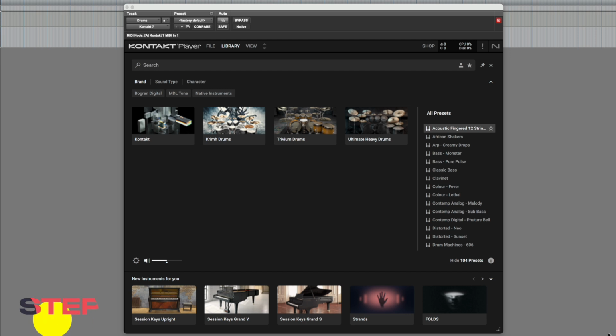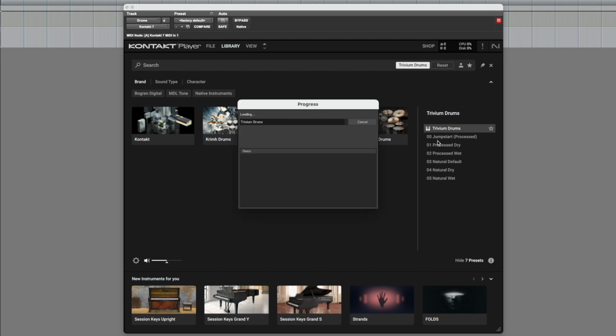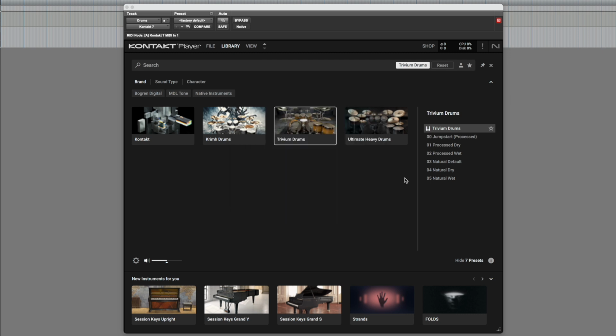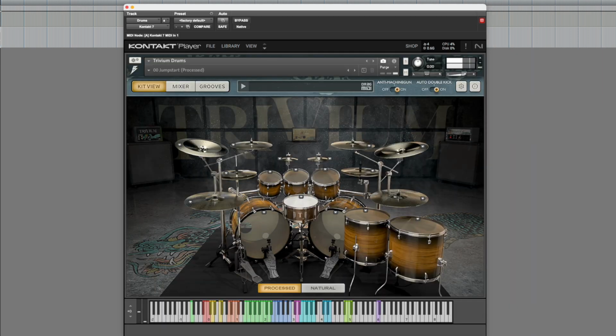Step 4, load your drum instrument. In this instance, I'll be using Trivium drums, which is Bogren Digital's newest drum instrument. They sound fantastic, and they couldn't be easier to use, especially if you have no prior drum programming knowledge.